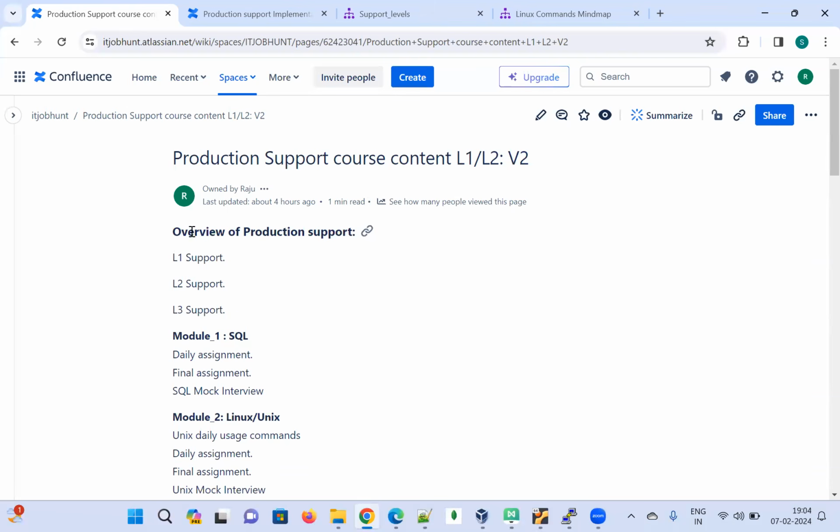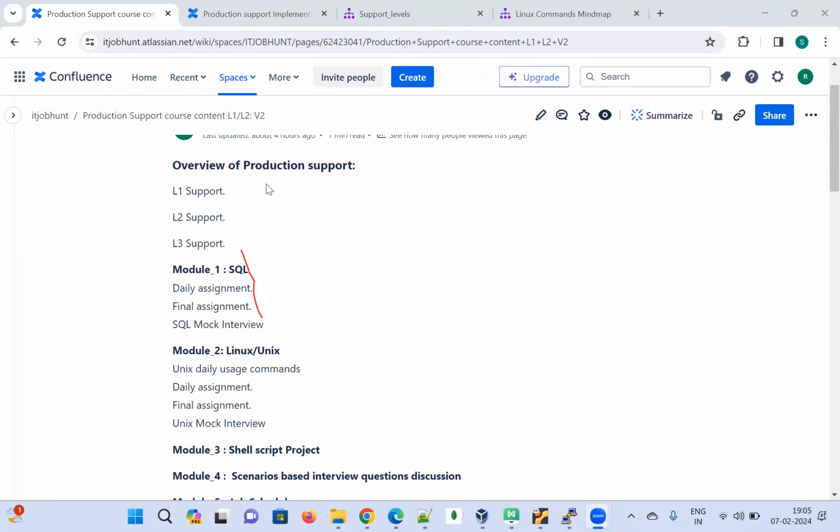Let me start with the overview of production support, where I am covering L1 support, L2 support, L3 support. I will show you what exactly L1, L2 and L3 support are, and I will give you a real time example so that you will be more aware and you guys can relate to that. Apart from this overview, let me tell you what other things you are going to get from here.